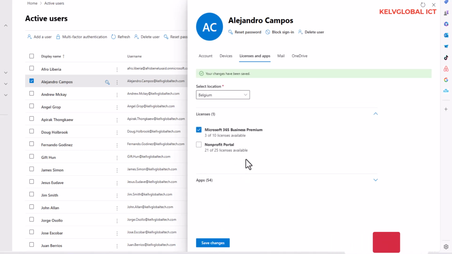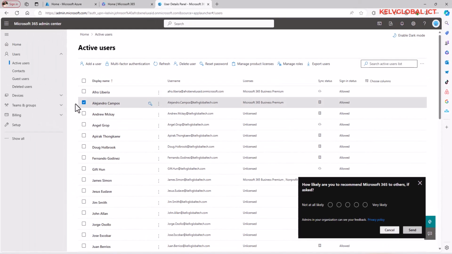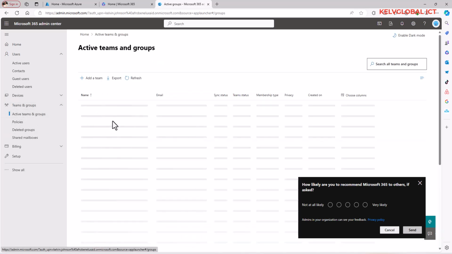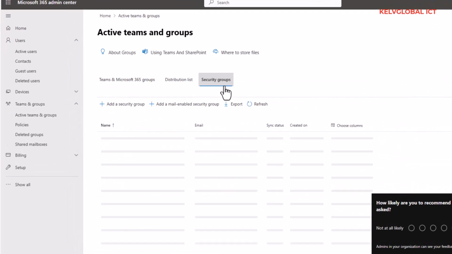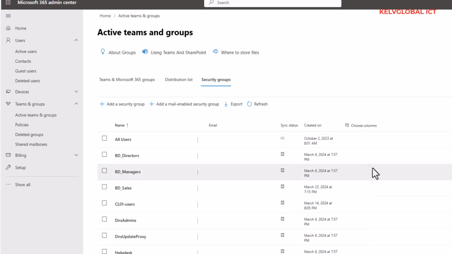But you can also assign a license to a security group. For example, you can go to your groups. If I go to teams and groups, here you can see we have the active teams and groups. Then you can create a security group, and in the security group, you're going to assign a license to that security group. Which means that every single user that is included in that group will have the license to Microsoft 365.